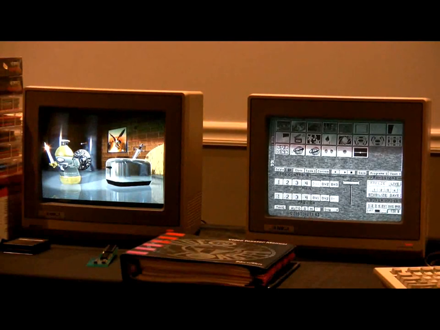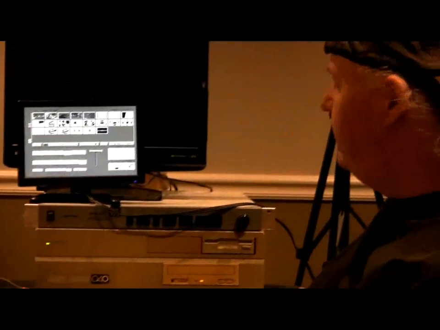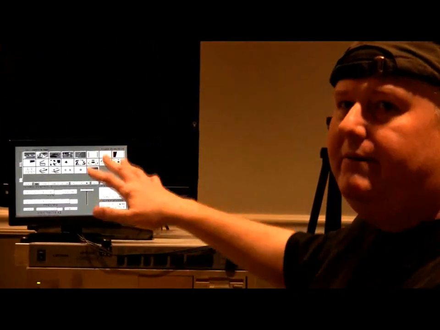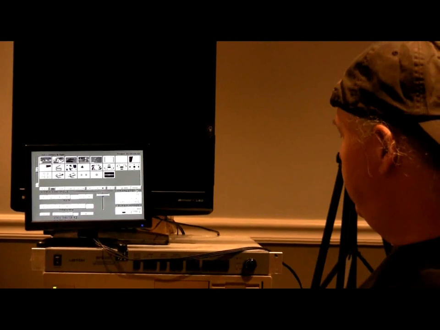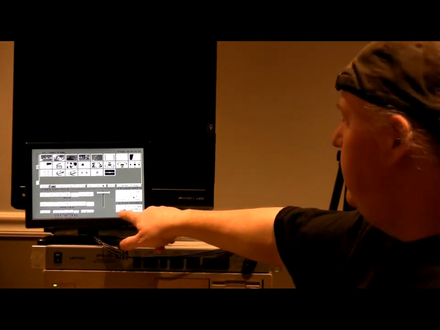We could also have the frame grabber. If I had a video plugged in, I can actually take a still right off the video and be able to save it, which is this area. And then, of course, here's where the key area is located.